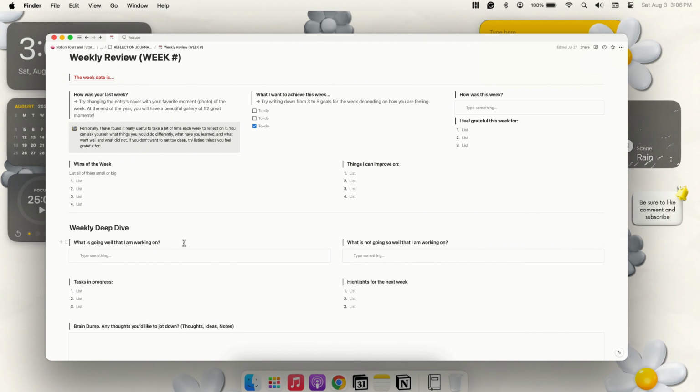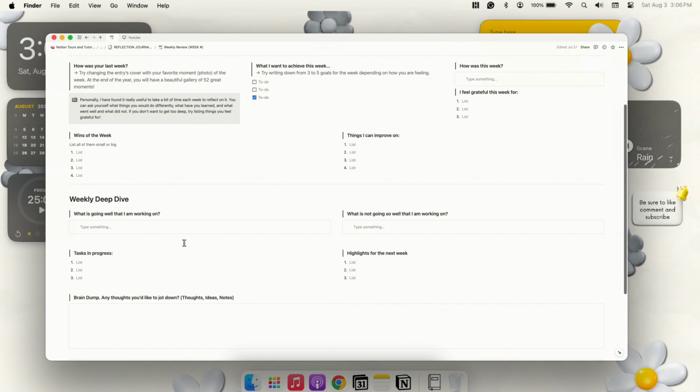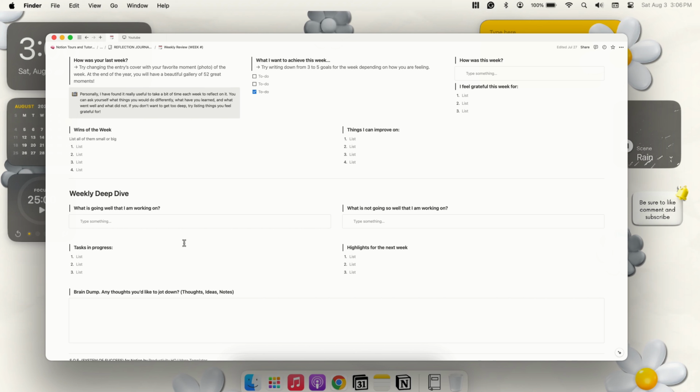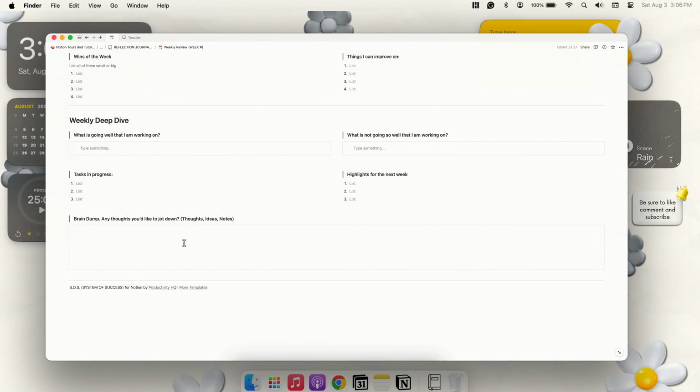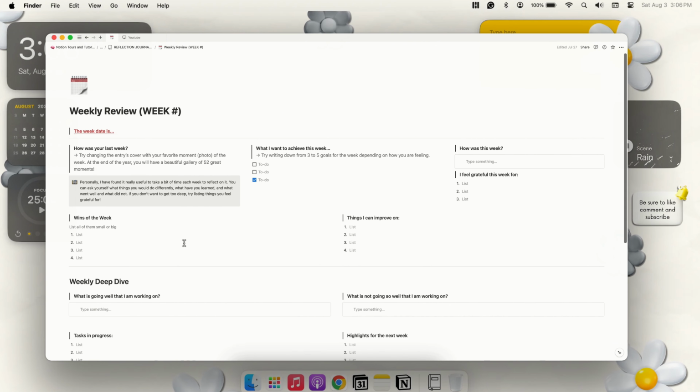So right here we have a deep dive of your week, and you can say what is going well that I'm working on, what is not going well that I'm working on. So as each week passes, you can try to build upon your skills, build upon the things that you know you need help with, and things like that. You have tasks that are in progress, highlights for the next week, and then also you still have a brain dump. Say for example, you're sitting here, you have thoughts and ideas, something that you just came across and you're like, this is my idea for the week, this is what I need to get out, these are some notes and things like that. So this is kind of a culmination of different parts that are included in this S.O.S template, but in a review form.